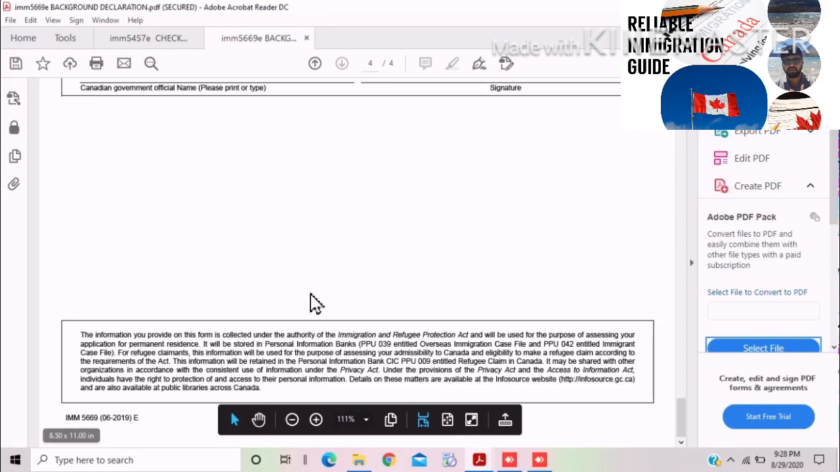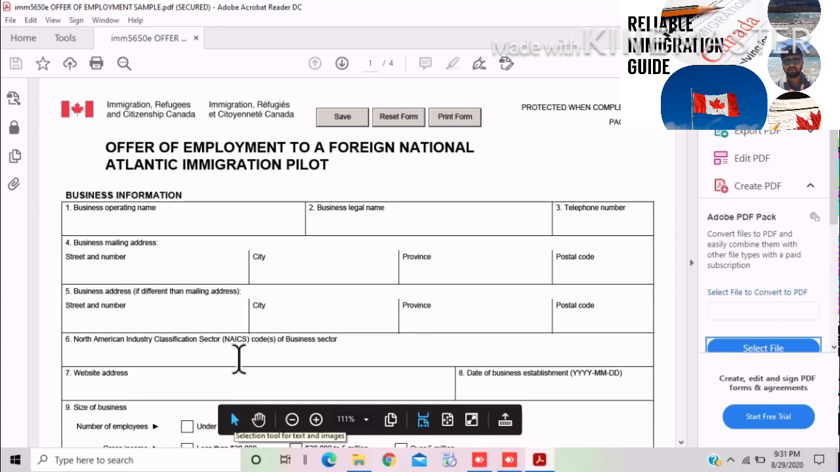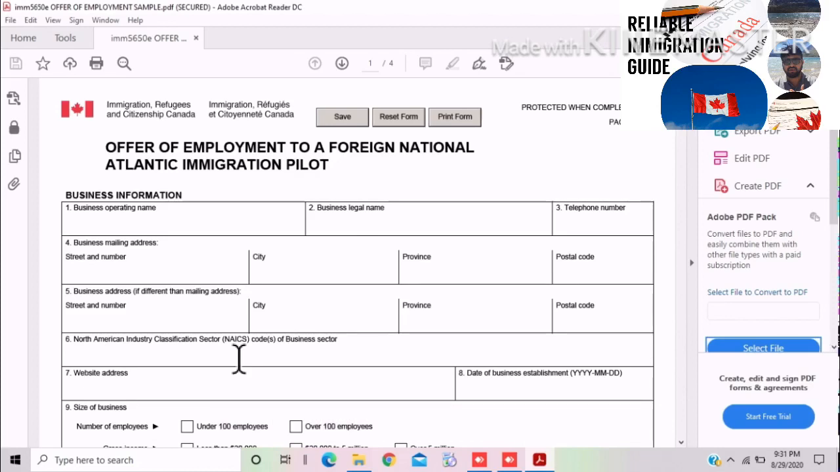So guys, let me know if you have any questions regarding this form. It's pretty easy. We will go to the next form, which is the offer of employment to a foreign national, Atlantic Immigration Pilot. As we know, this is an employer-driven stream. This form gives you a whole idea about the offer of employment.